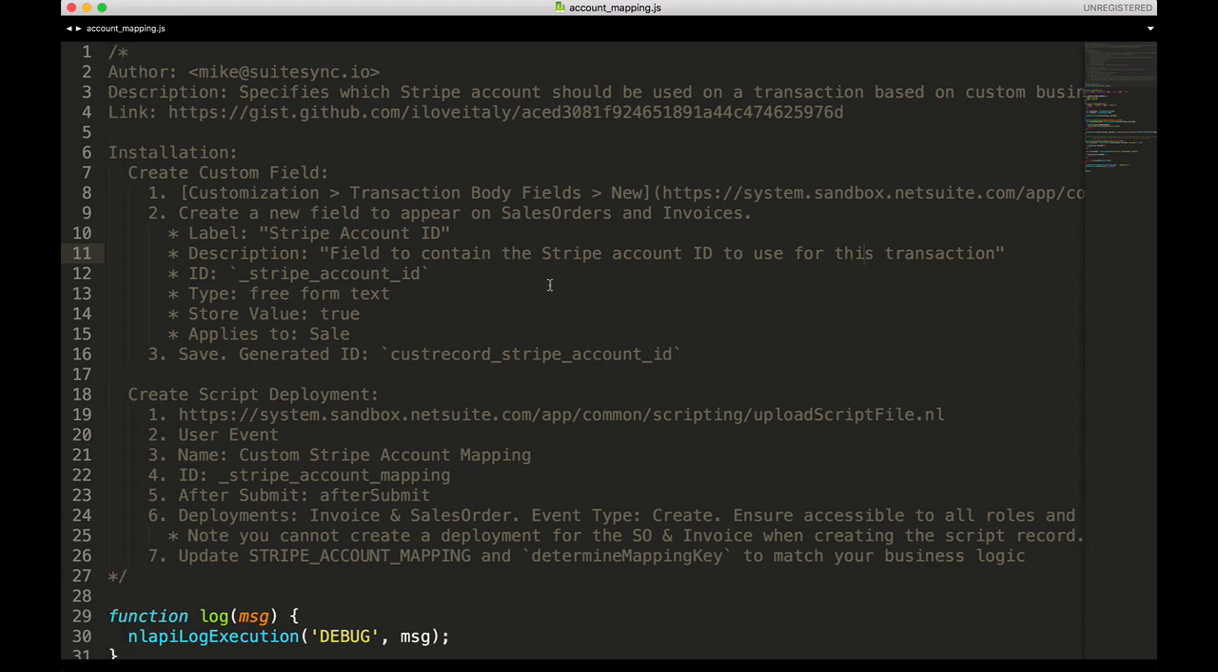So my goal here is to write a script. Well, it's already written, so I'm just going to implement it, that changes a field on a NetSuite transaction when the transaction is created or edited based on some data on the transaction. So to make it super concrete, we want to set a Stripe account ID and a specific custom field on an invoice based on the currency. Now, how are we going to do that?